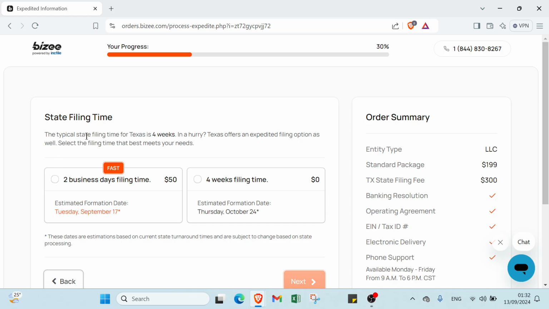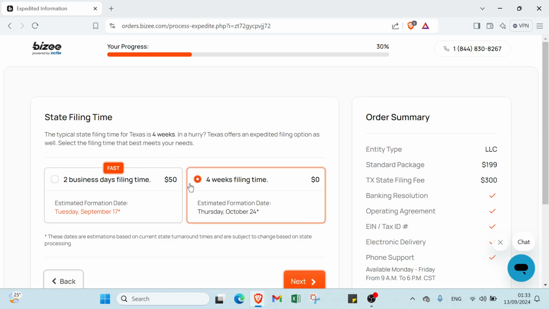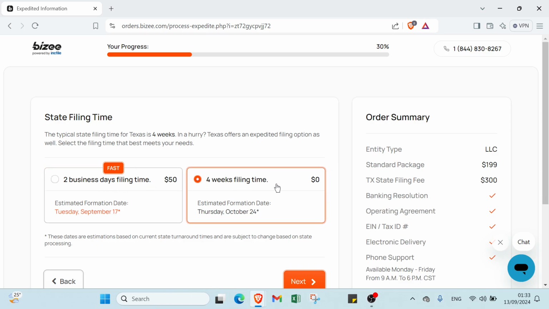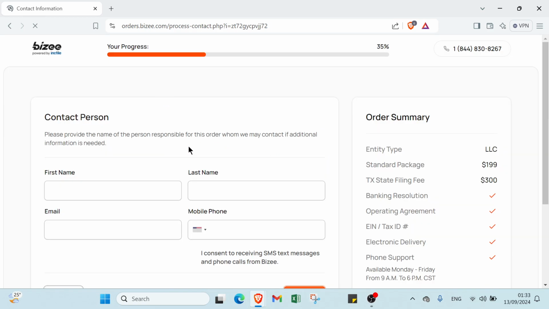The typical state filing time for Texas is 4 weeks. In a hurry, Texas offers an expedited filing option as well. Select the filing time that best meets your needs. So you choose the first one or the second one. About this one, we have a 2 business day filing time, so you have to pay $50, and about the second one, it's free with a 4 week filing time. So you click on Next after you choose your decision.